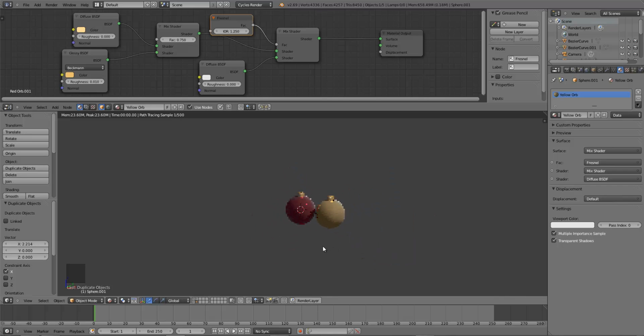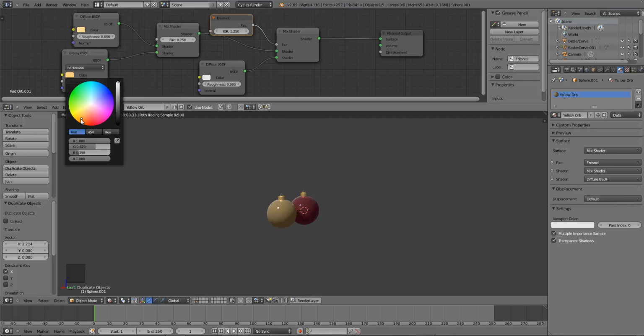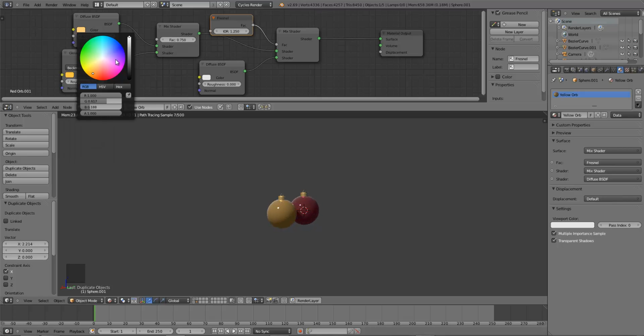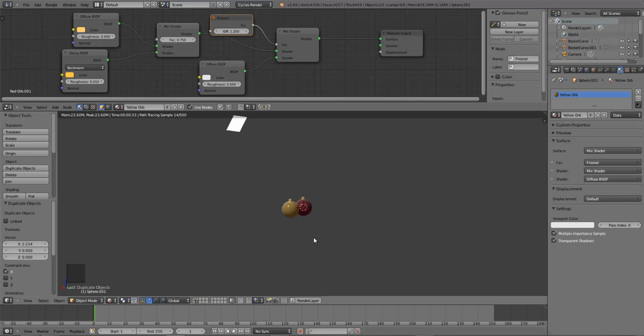And yeah, I think those colors will work pretty well. Maybe make that even a little brighter, actually. Give it a little more color. There we go. Okay, so these are the two orbs we're going to be using.